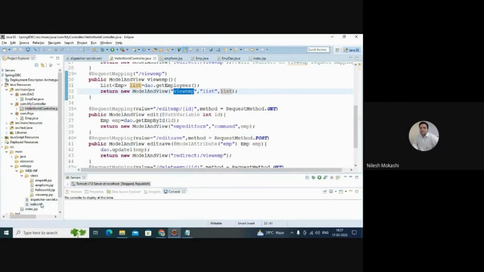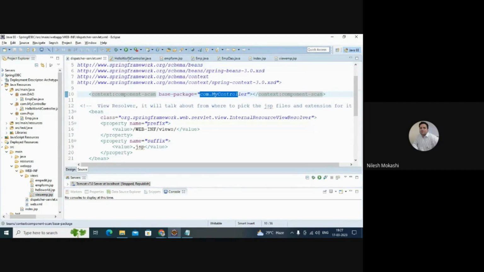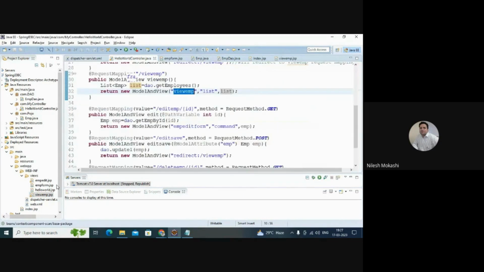Now you can see on the left-hand side of the project, where I have opened the entire project, here you can see view EMP. So this view EMP page will get called. Okay, how will it get called? The same thing. It will go to the dispatcher servlet first, then it will go to hello world, and then it will come to view EMP. Okay, this is how the flow of the project is.